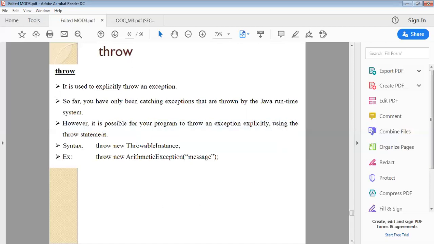Where will the throw statement come? Throw will come inside the try block. Keep that in mind. Then only the catch statement which is outside the try block can catch the thrown exception. The syntax is: throw new throwable instance. What does this throwable instance mean? It is the type of exception you have caught.